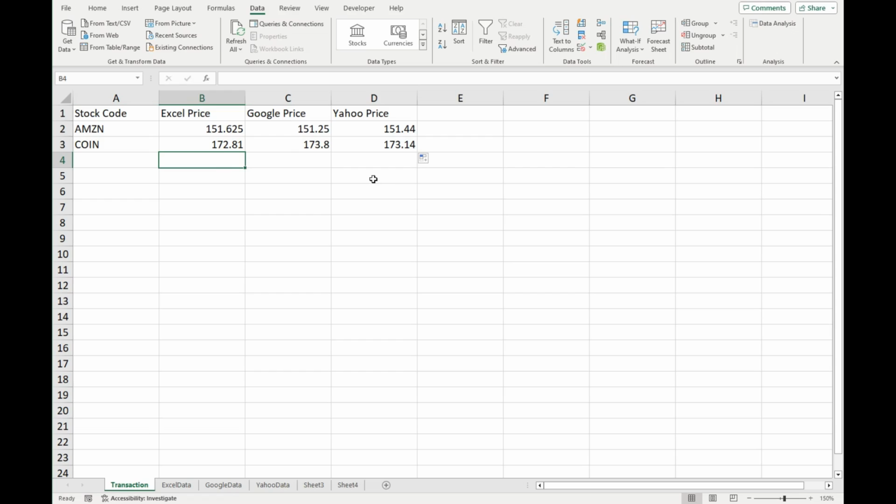Once again, please note that these 3 prices will not match during market hours due to varying delay periods. If you want to force an immediate update of the data, you can click the Refresh All button located under the Data tab.